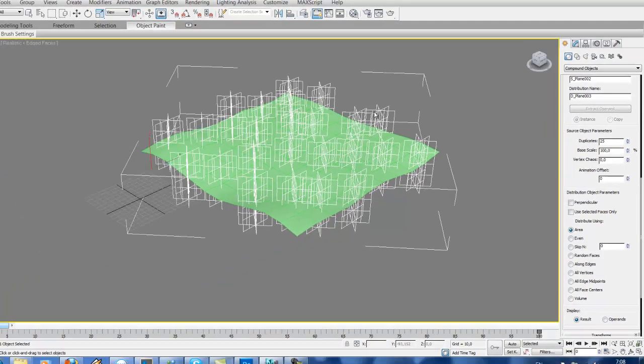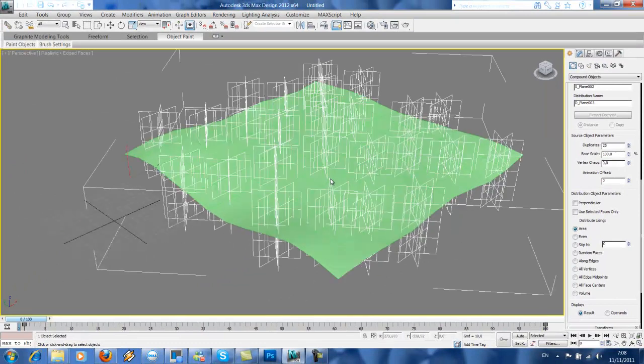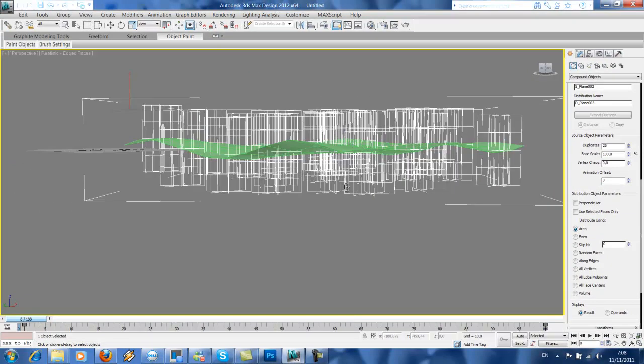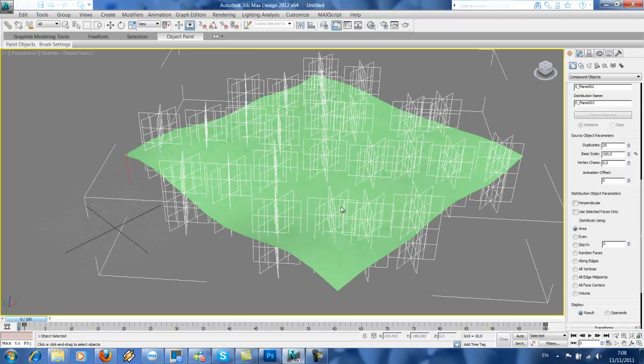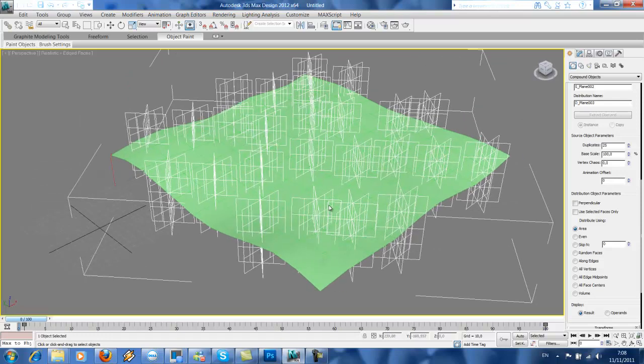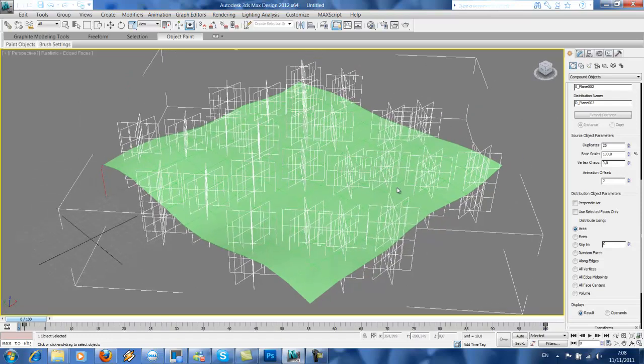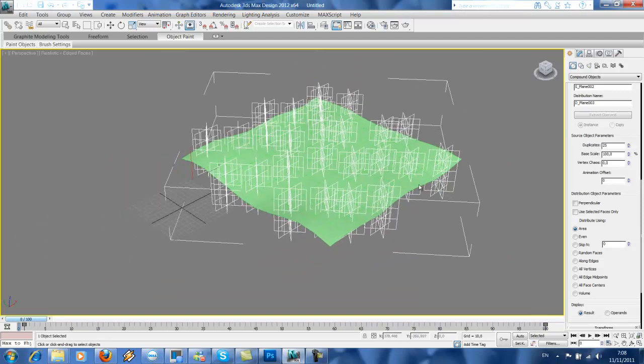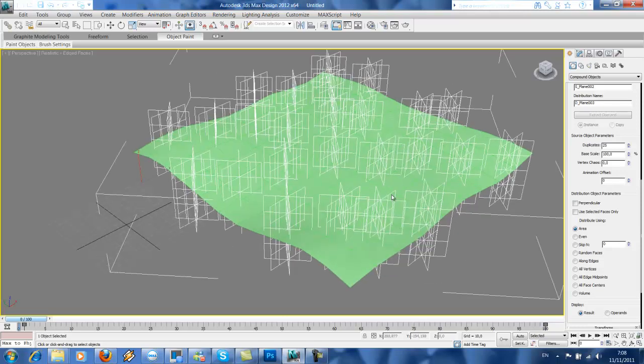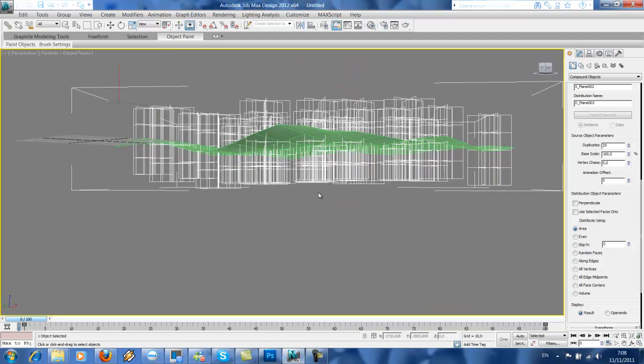Now, you've got a problem. You can see the trees are located in the middle of the landscape. They're not located on the top. What we need is for them to be on the top. So why does this happen? Because the pivot point of our trees at first is in the middle. It's not on the bottom of the trees. Let's make it so the position is not in the middle.